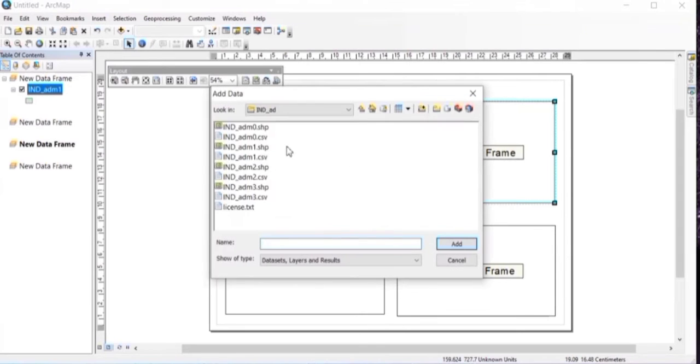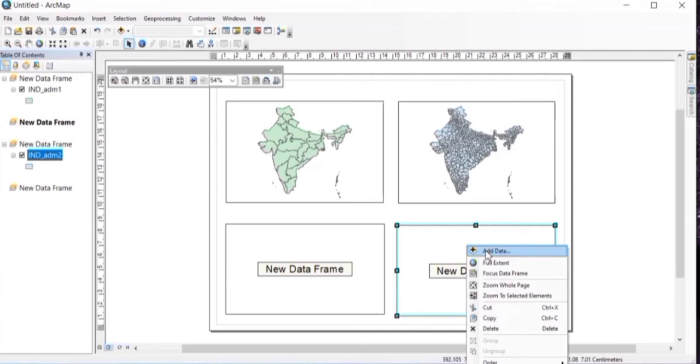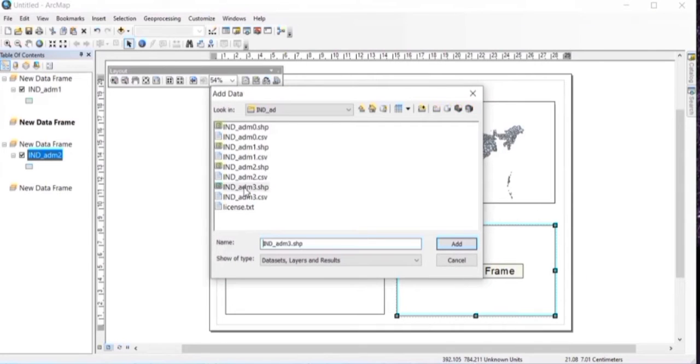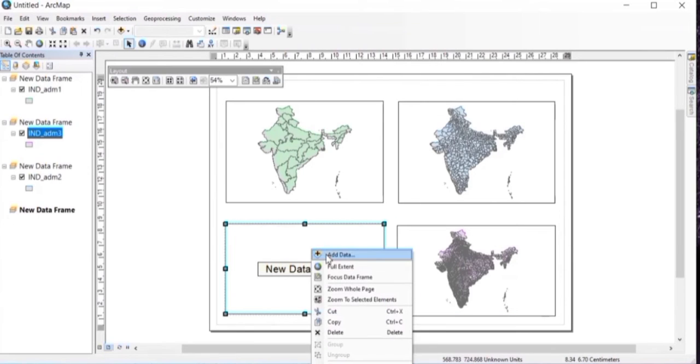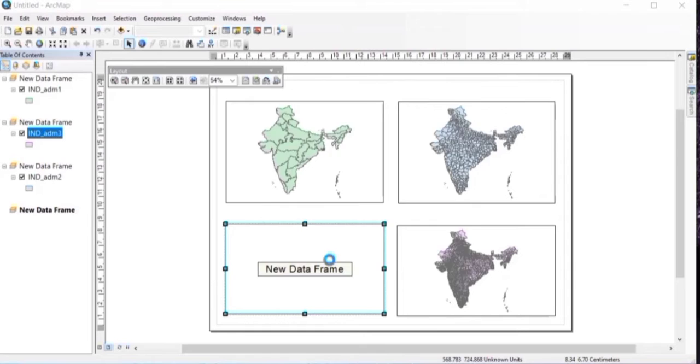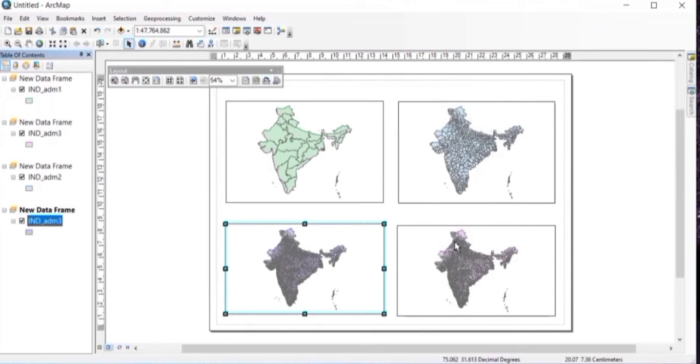Then again, in the next data frame, I'll select ind_adm2.shp and then add. Then in the next data frame, again add data, which will be ind_adm3.shp and then click on add. And in the last data frame, we'll add data, same ind_adm3.shp and then click on add.